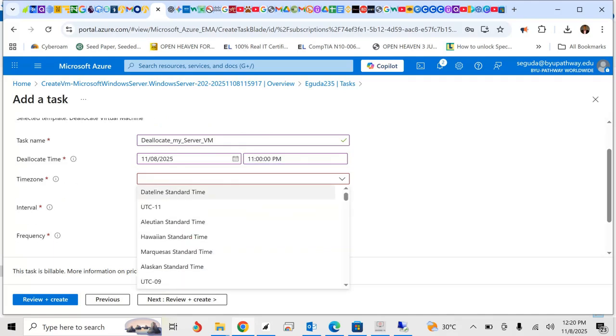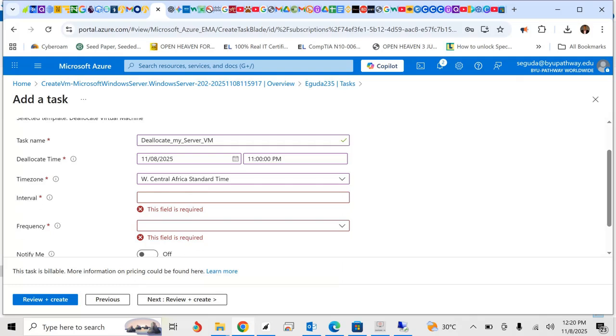So my time zone here, I'll look for the perfect time zone. I'm going with West Central Africa. Yeah. So this is it. So this is the time I'm going with.